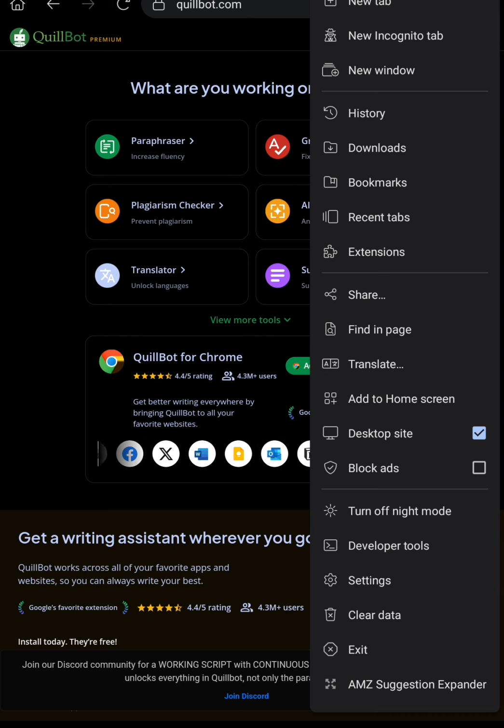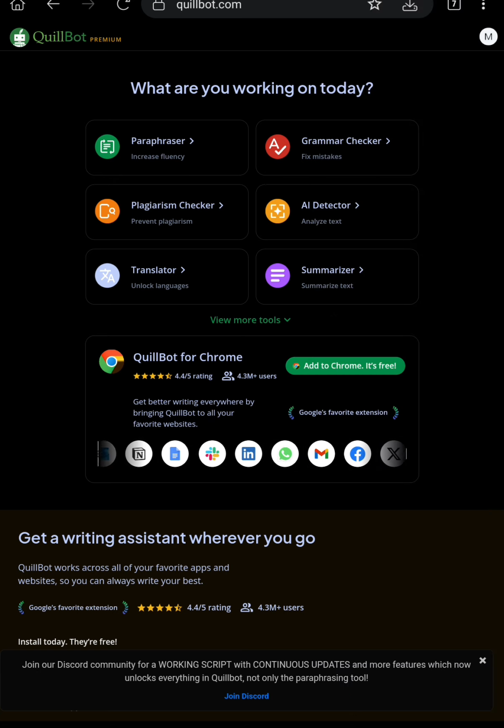The next thing you want to do is to click on these three dotted lines and change it to go to desktop site. Click inside that box so that you will be running on a desktop site mode. Okay, so that is it. You now have your Quillbot Premium.